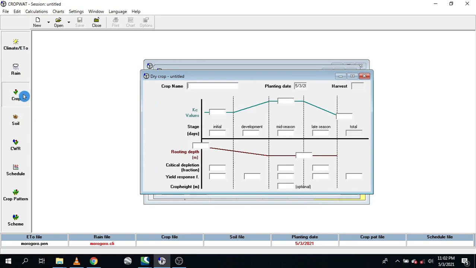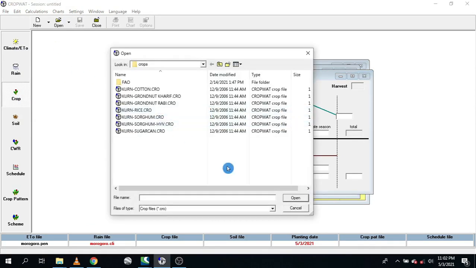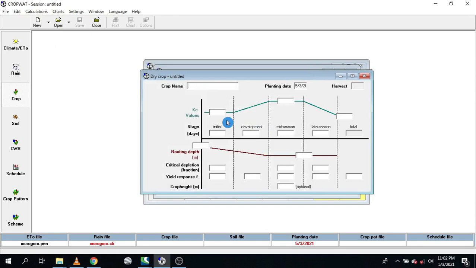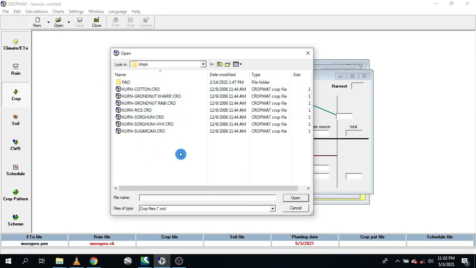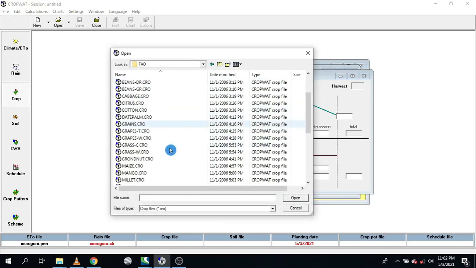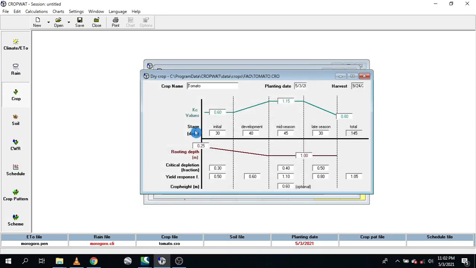For this scheme, let me assume that we are going to use, again, from here you can even insert your data, but if you don't have it, you can use this available data. For me, I will just go with tomato. You can choose any crop that you want from here. Then click open. These are the tomato data from the FAO database.